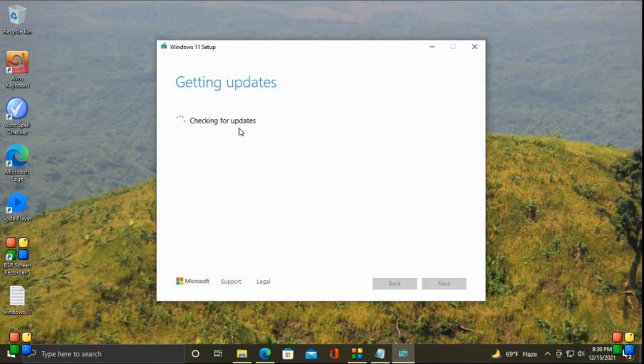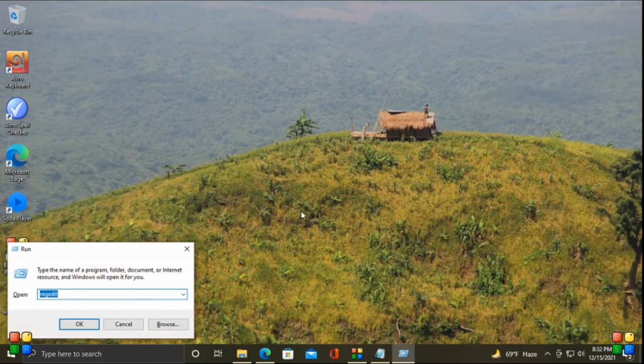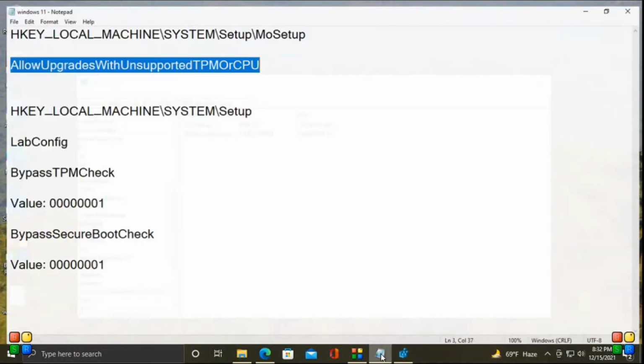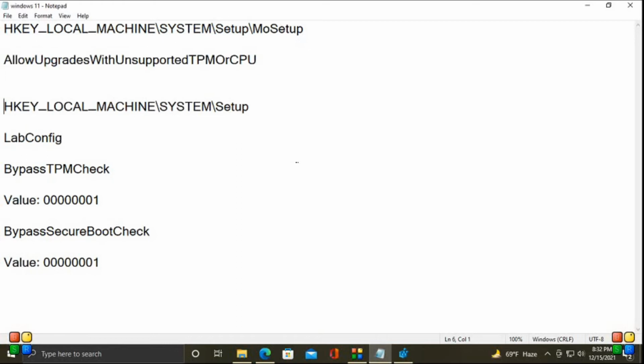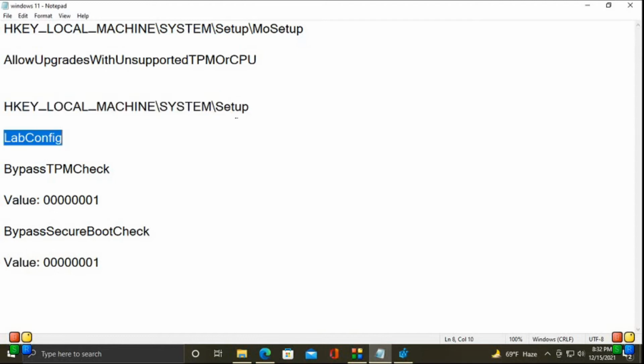You may have to bypass TPM or secure boot check. If your PC doesn't support TPM and secure boot, you need to create 2 entries in the registry. In the registry, move to the location. Like this, you can copy paste the below mentioned path in the registry search bar too. You can have this code on the screen and in the video description.